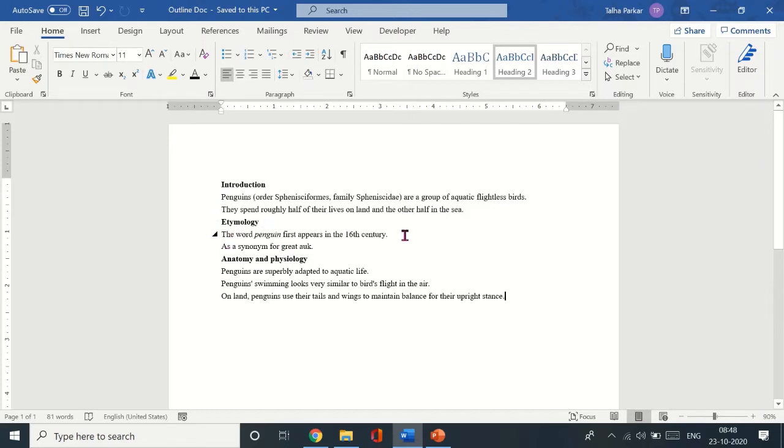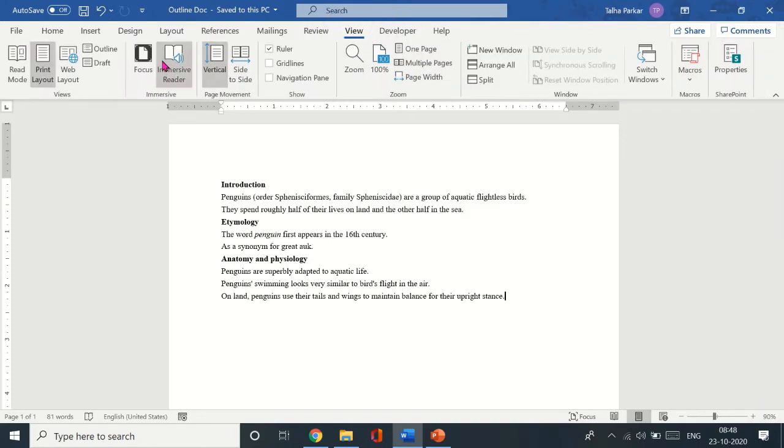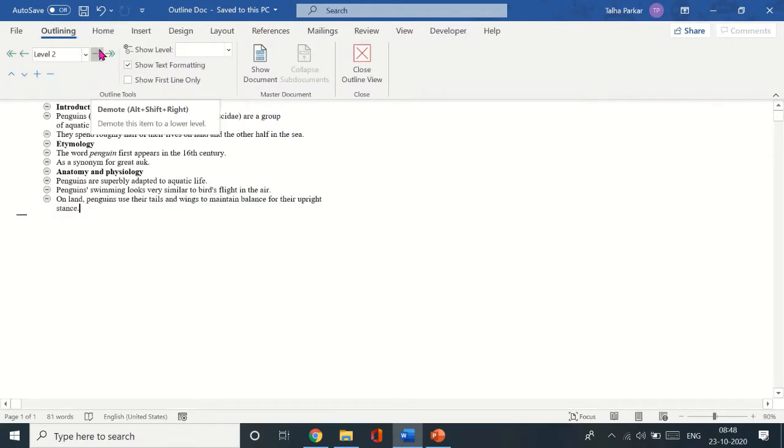Now what I'm going to do is go to my View tab up here, which is between the Review and the Developer tab, and then I'm going to go to my Outline button over here. And once I am in the outline view, I will have to select the headings that I want to be shown as my slide headings in the PowerPoint.